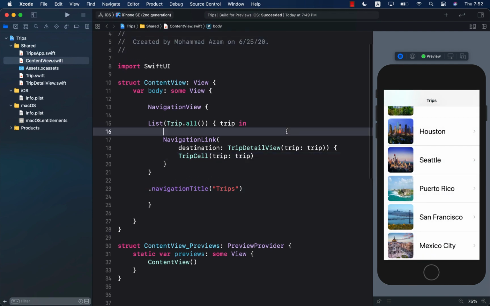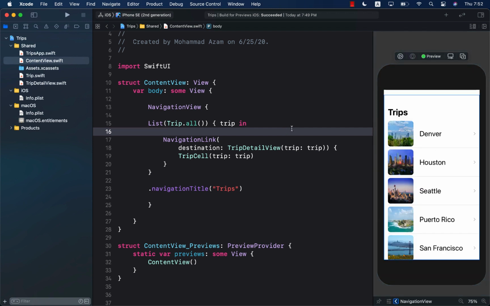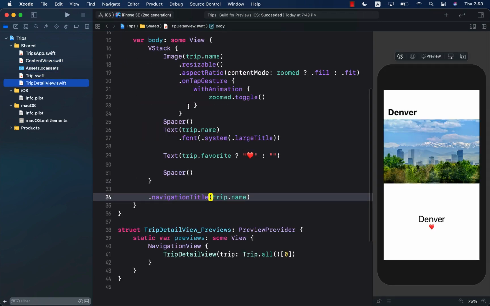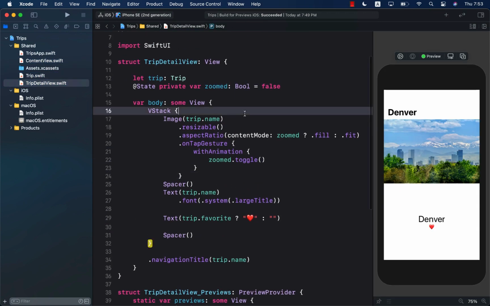So with very few lines of code, we were able to create an application which has a master detail view, and we were able to go from one page to another page. We were able to add some zooming effects and all of those things with only a few lines of code, not that complicated. All right.